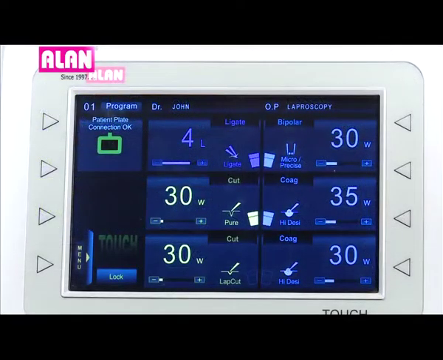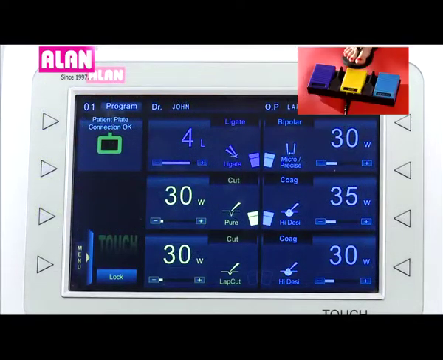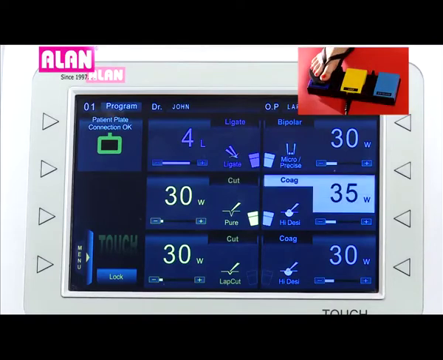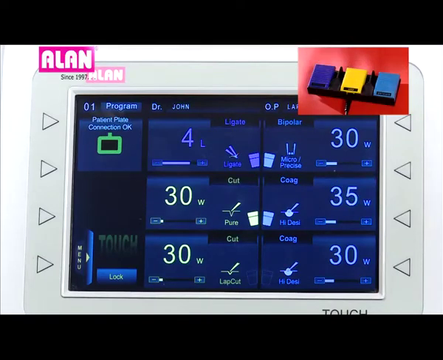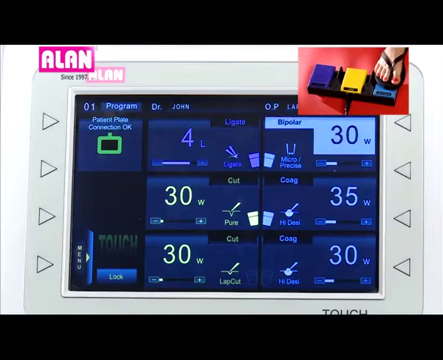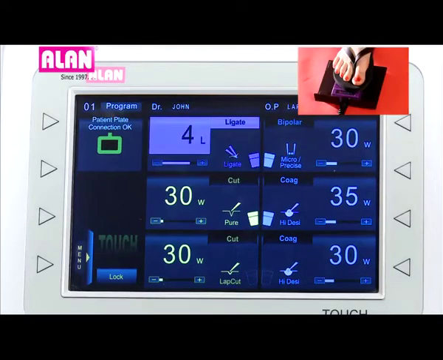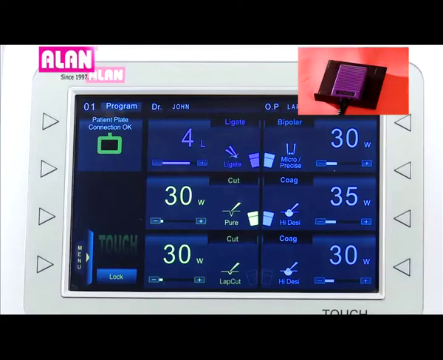Let's see the operations with foot switch. Press yellow pedal for monopolar cut. Press blue pedal for monopolar coag. Press light blue pedal for bipolar. And press Ligate foot switch for Ligate.